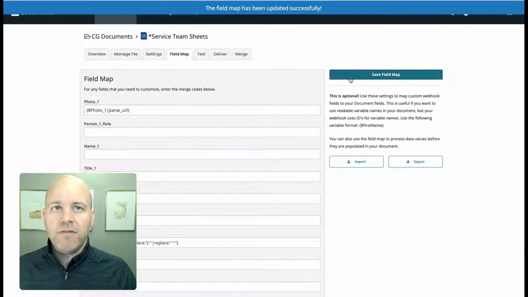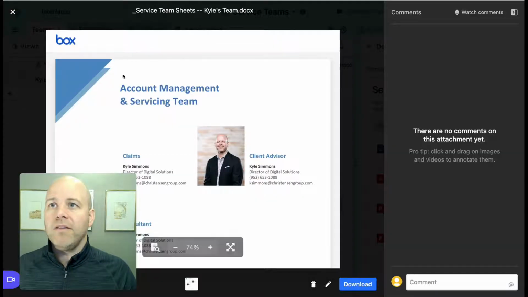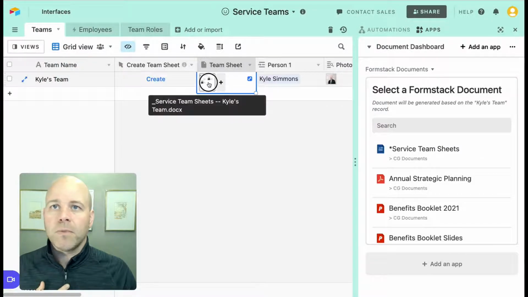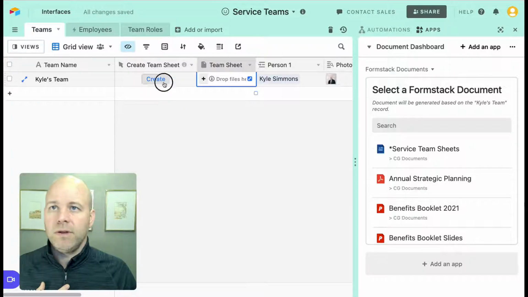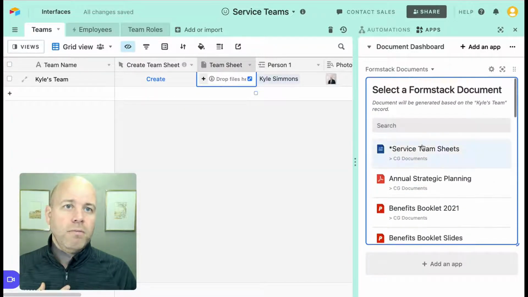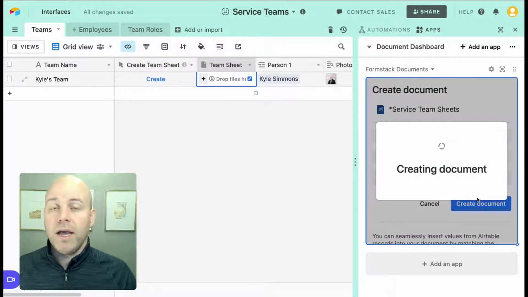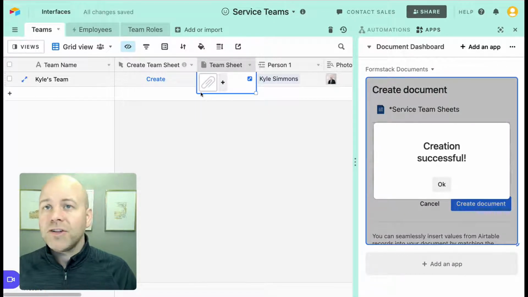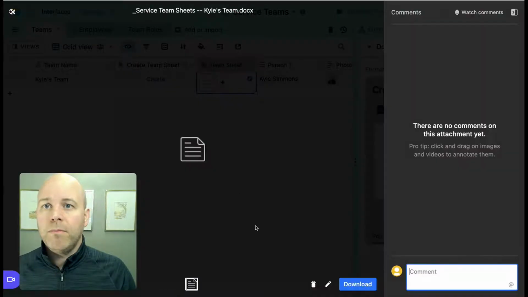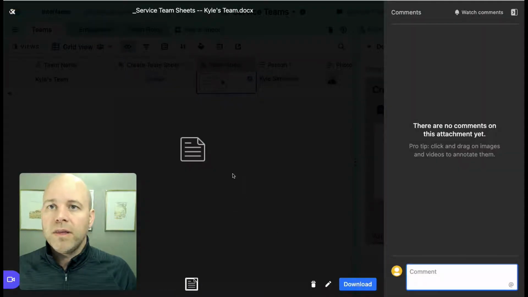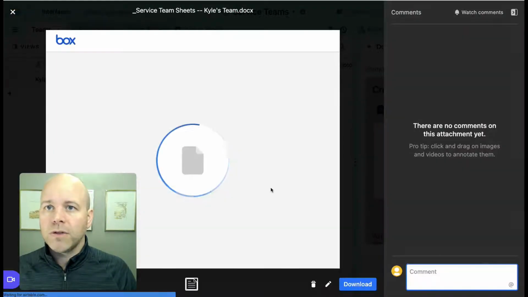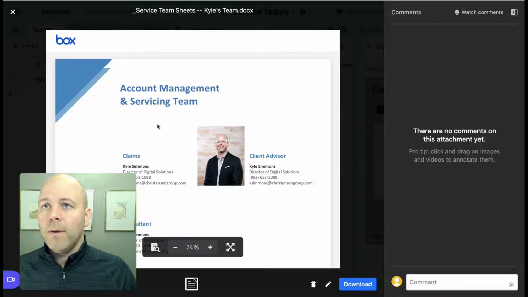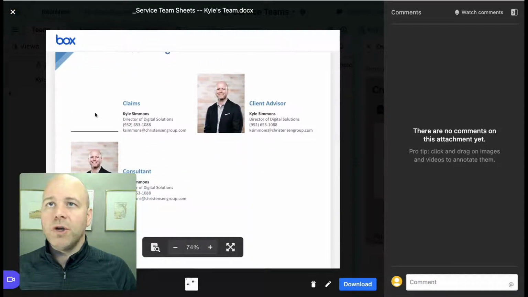So now I save the field map. And if I come back and do this again, I'll actually delete this one and I will create my service team sheet again. We're going to see it's actually not going to work, but what's important is why, and I'll show you why. So the photo still isn't showing up.